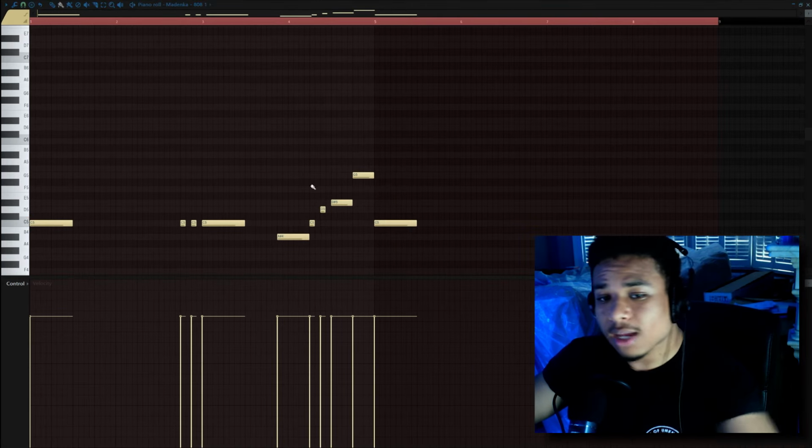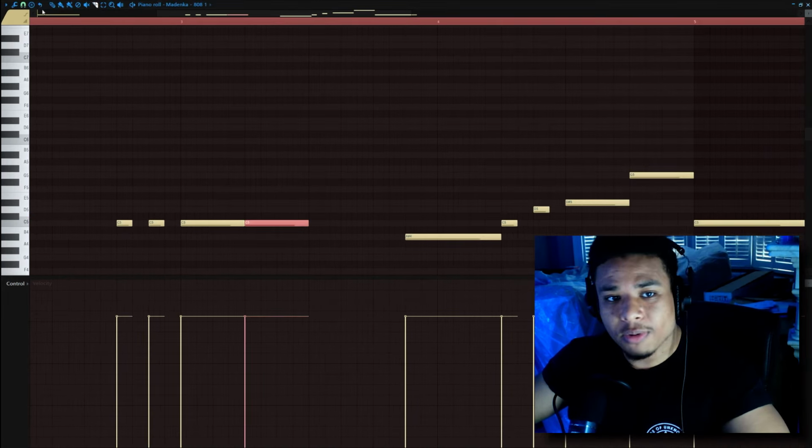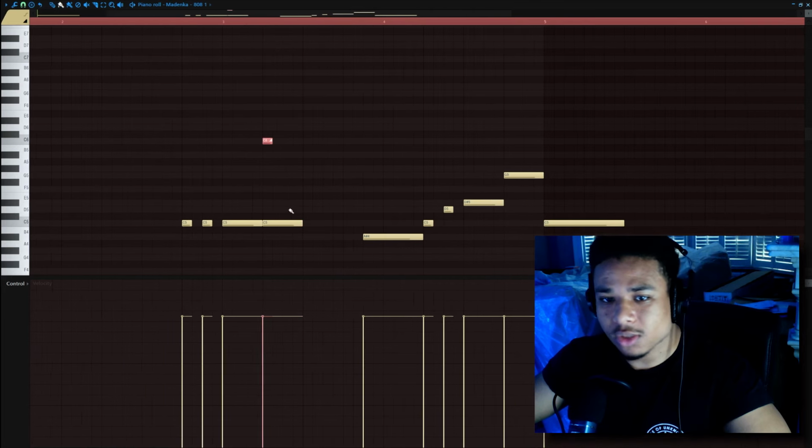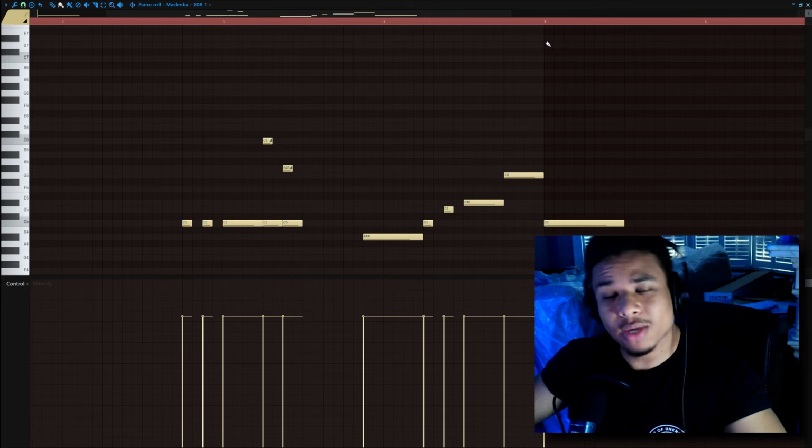Once you've got your bass notes down, then all you got to do is just chop them up, go crazy, do whatever comes into your head, just experiment, do whatever. There's no rules to this, just make what sounds nice to you.